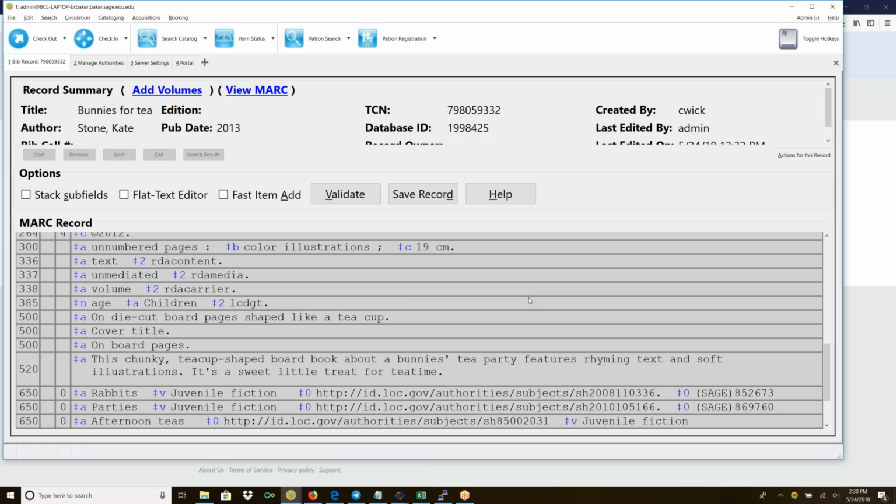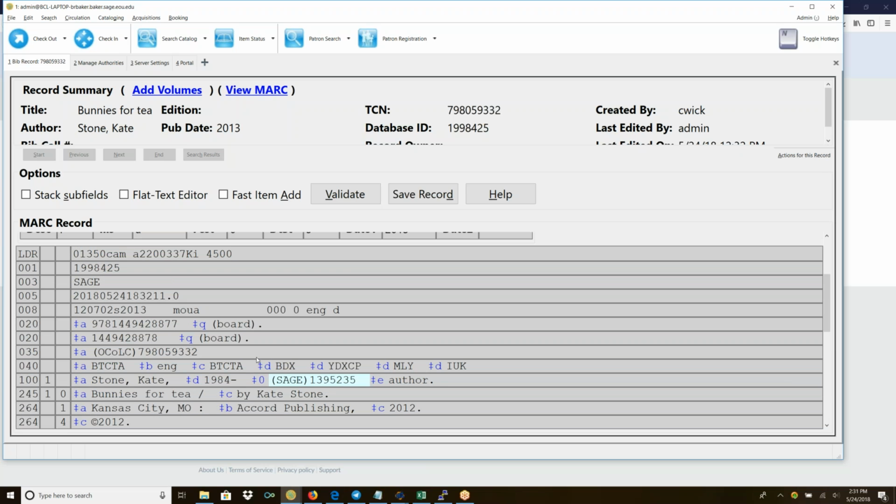Beth? Yes. What if your Kate Stone had not been in the Library of Congress records either? Like she just isn't in the system at all for some reason. That just means that there'd be no authority record for her, and that's okay. It's just that we want to make sure that we're using the right record, and if there is one, we'd like to establish that authority relationship.